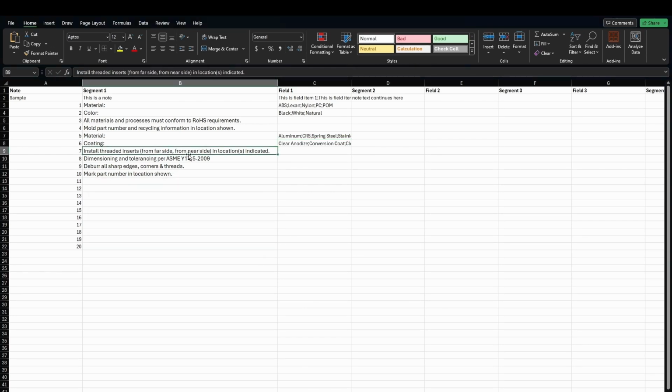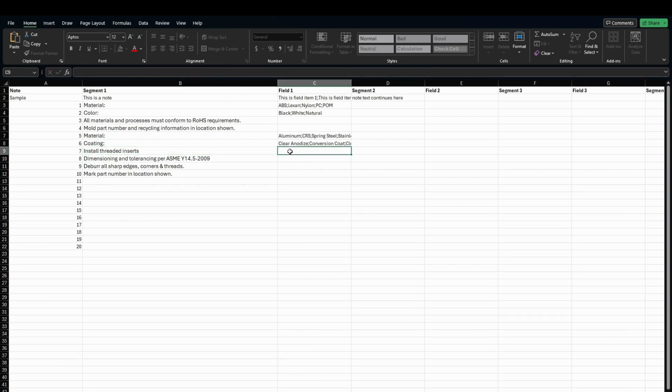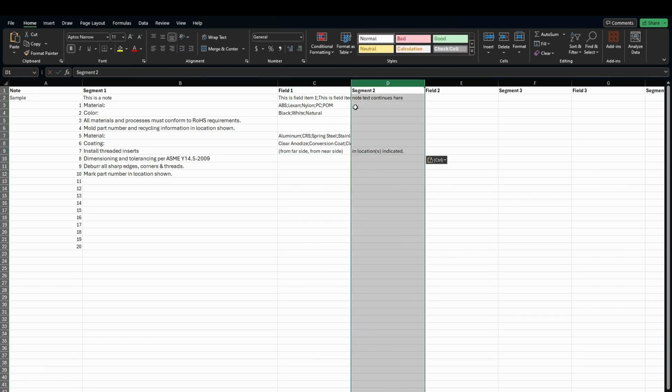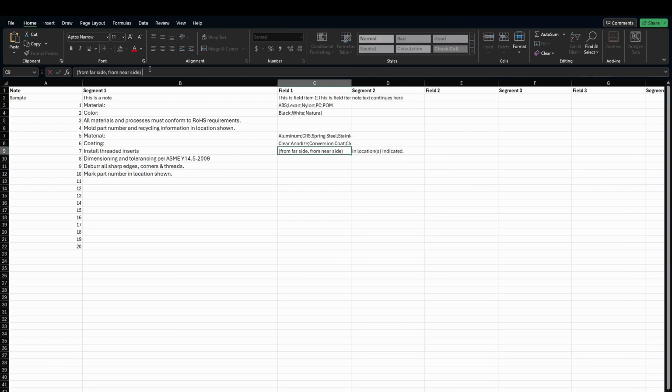For the threaded insert note, we want to have a drop-down field in the middle of the note. So I'm going to cut and paste everything from the right of the first static segment, and I'm going to paste it into the field section. And then I'm going to take the second static segment and paste it into the segment 2 column here. And then I'm just going to clean up the note here, replace the comma with a semicolon, and that's it. Okay, I think we're ready to import this into VersaNote.